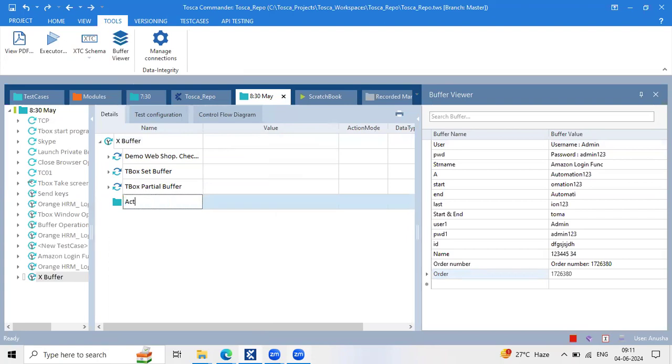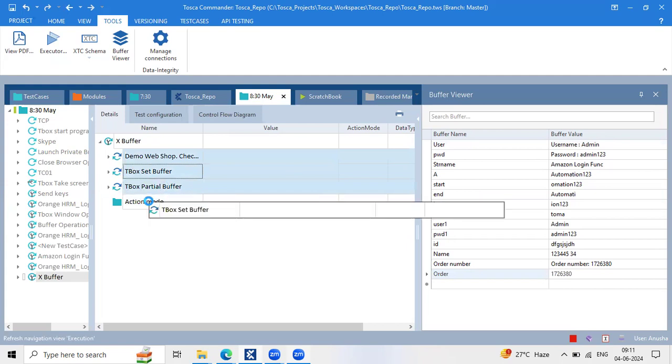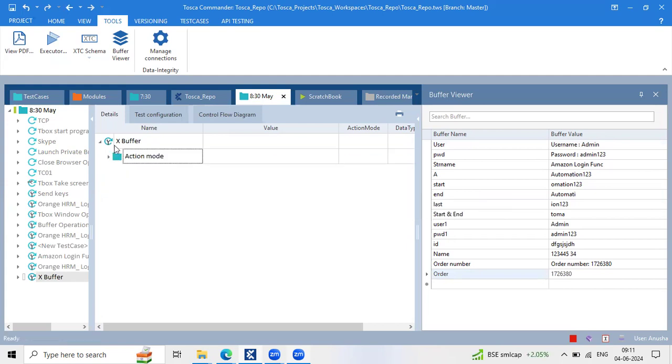I'll add all these test steps into this folder only. Hope it's clear. Next, X buffer.